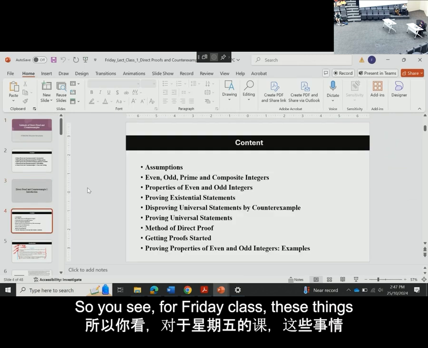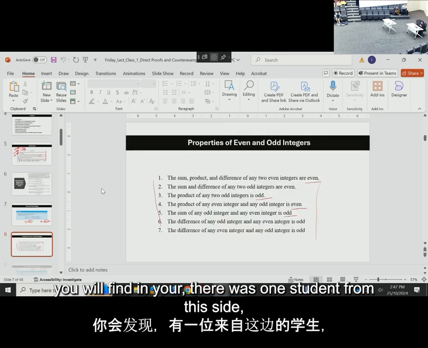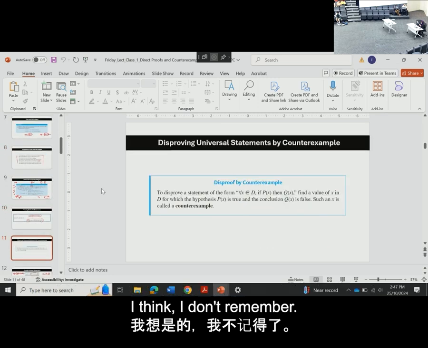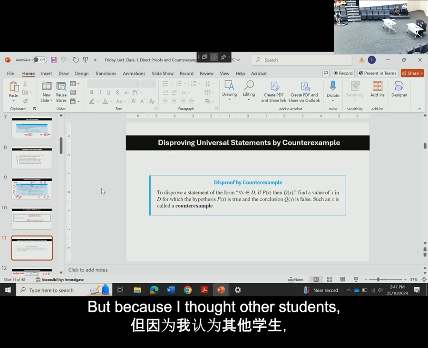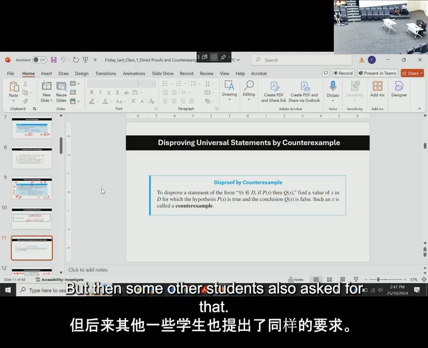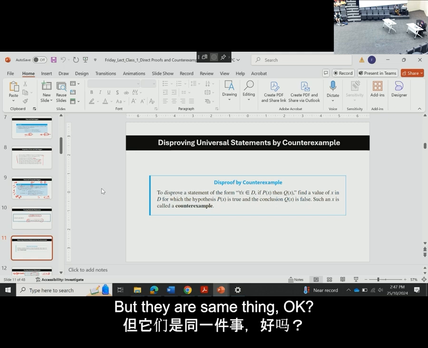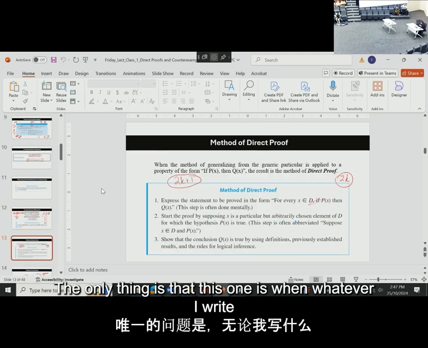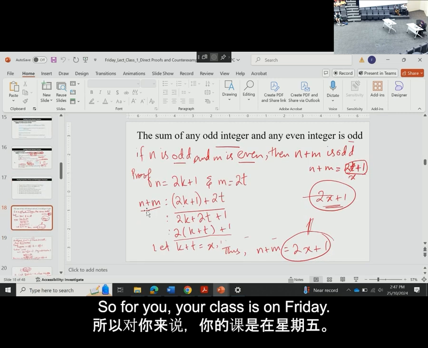So you see, for the Friday class, when I was explaining, with all these scribbles, you will find them here. There was one student, I think in week 1 or week 2, who asked me to upload these, but I thought other students would get confused about what lecture notes they have to refer to. But then some other students also asked for that, so I have uploaded those now. But they're the same thing, okay? So don't get confused. The only thing is that this is whatever I write during the lecture.